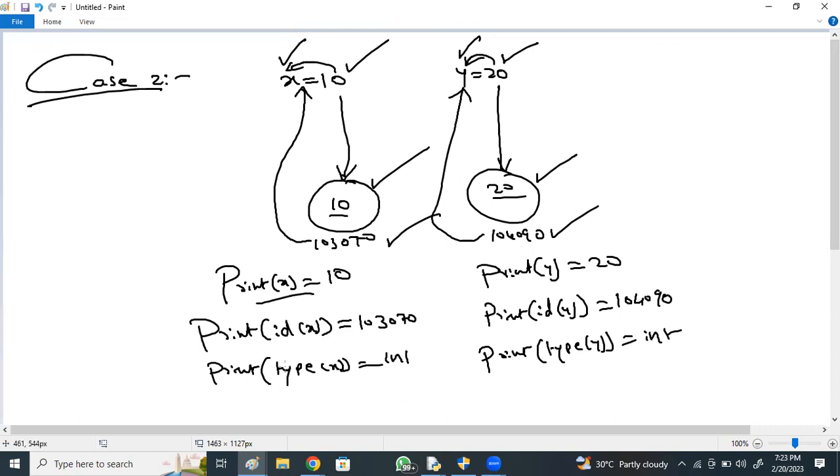How to print the content, the address, and the time? Printing the content, address, and time, right? Yes, this is case 2. Now coming to case 3.